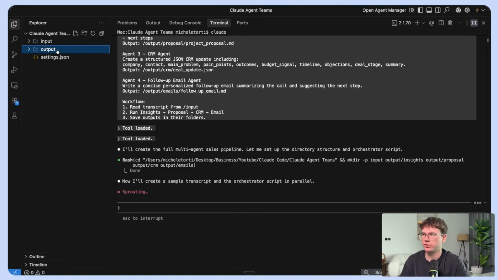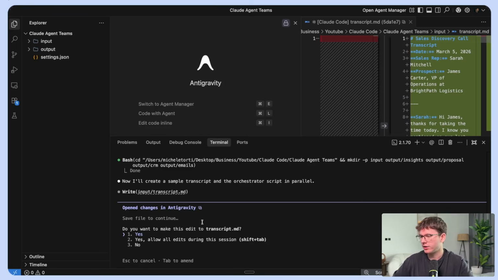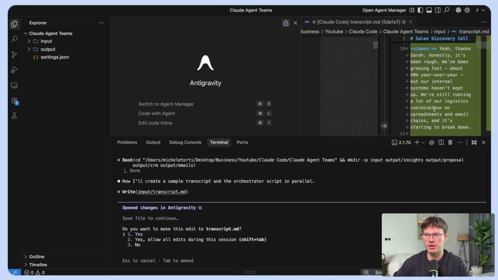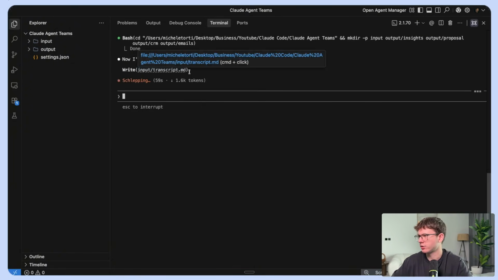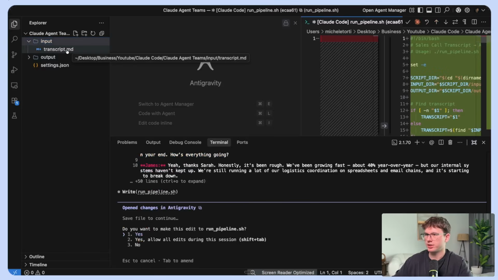transcript that we use. Now it's saying that it's going to create a sample transcript and the orchestration script in parallel. So it's also testing that it does work. Now it's asking whether we can make a transcript.md document to basically test a transcript of a call and make sure that all the agents work simultaneously. I can press yes. This is now writing the transcript.md, which I believe is going to be here. Yeah, the input, because that's the input.